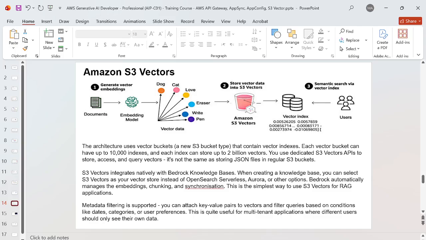Metadata filtering is supported also. You can attach key value pairs to vectors and filter queries based on conditions like date, categories, or user preferences. This is quite useful for multi-tenant applications where different users should only see their own data.